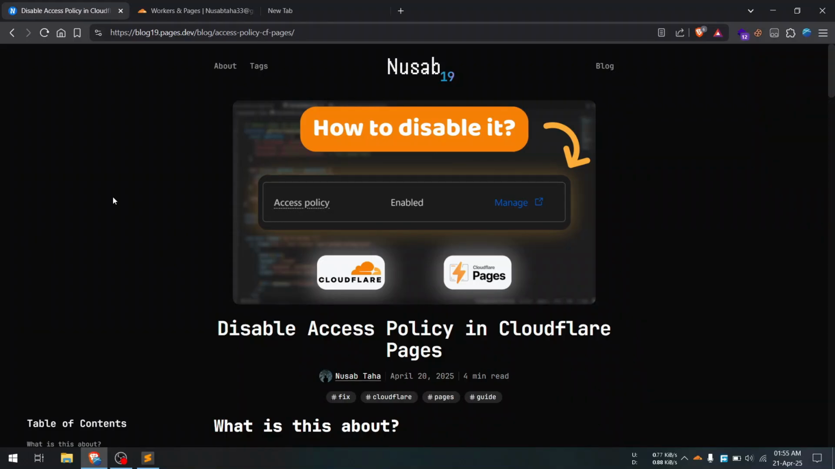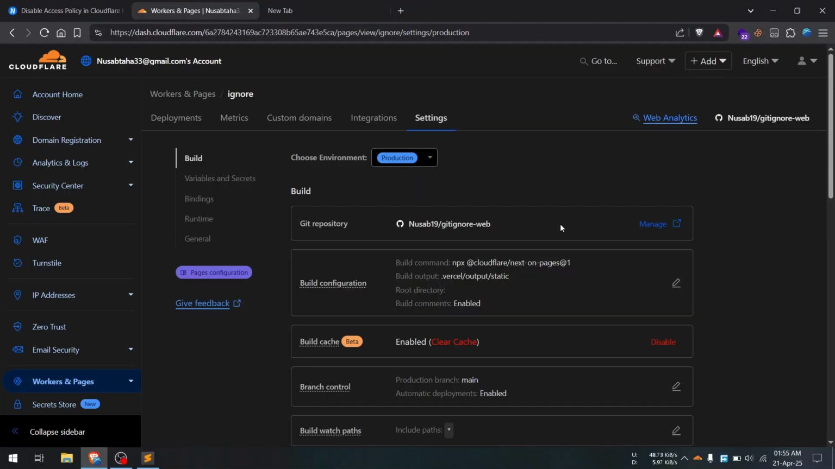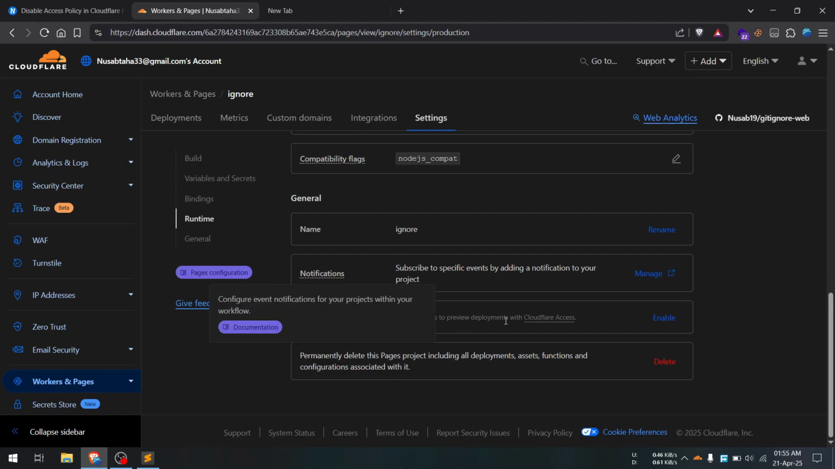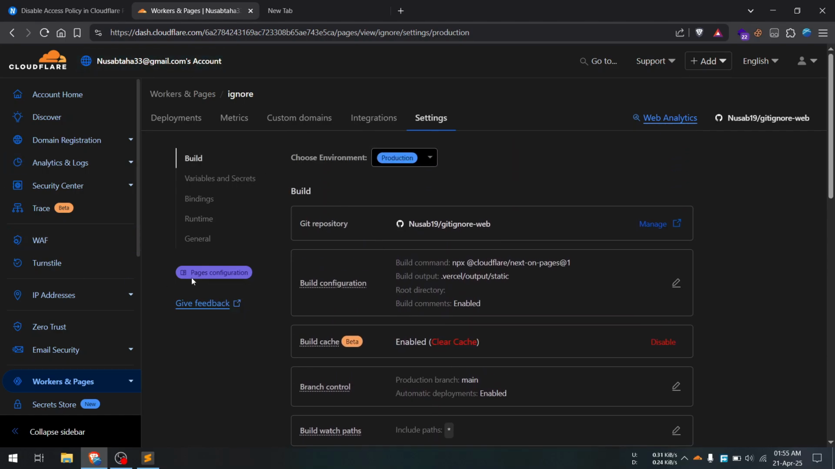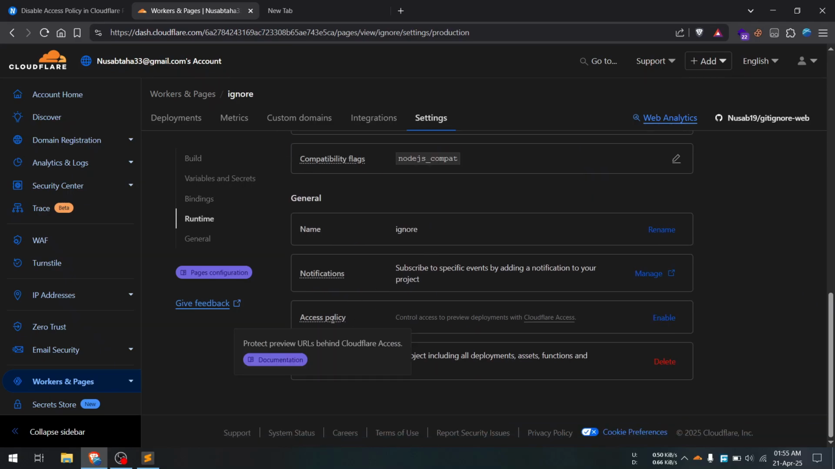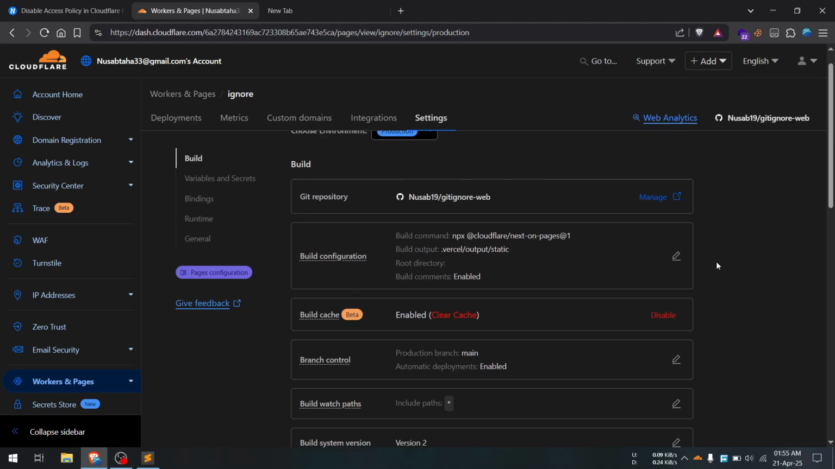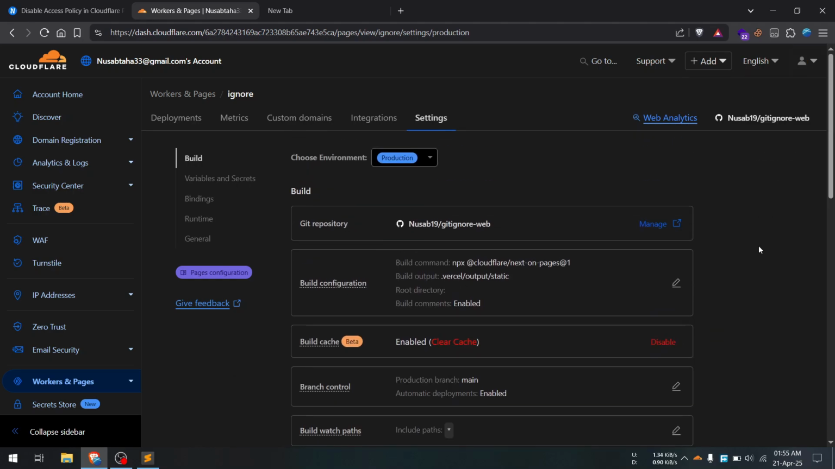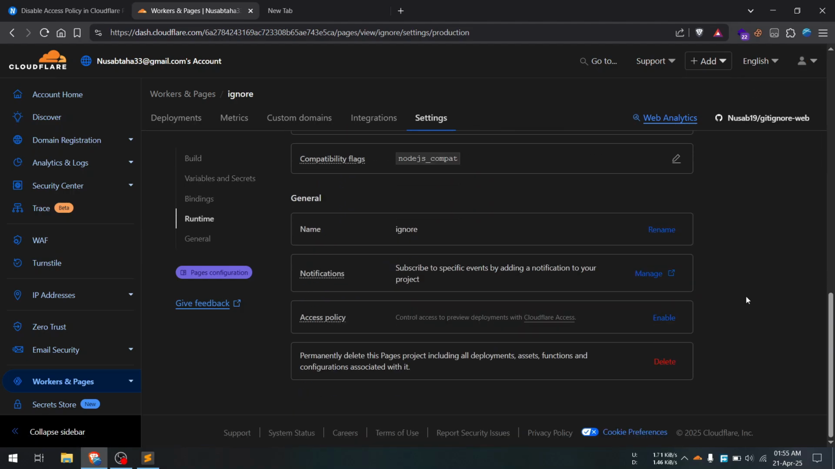So in this video I'm going to show you how you can disable the access policy in Cloudflare Pages. If you have a project in Cloudflare Pages, in the settings page at the bottom there's an option named access policy. Basically it protects the preview URLs. I am on the free plan. I am not a premium user. I'm using the free plan.